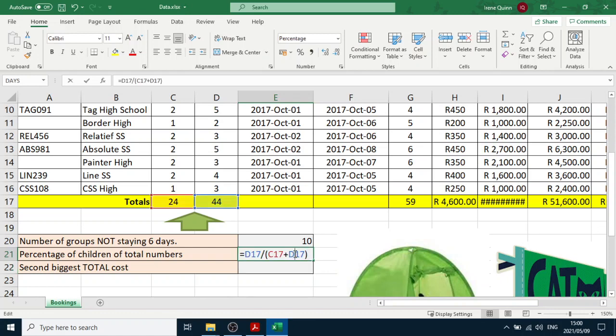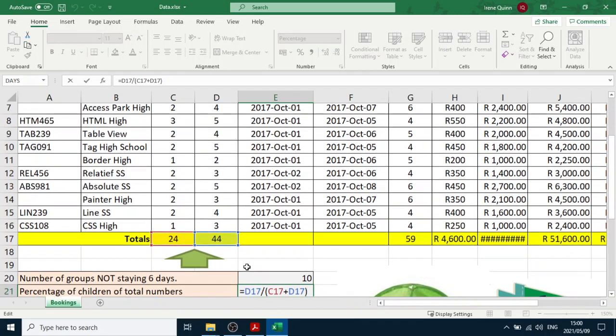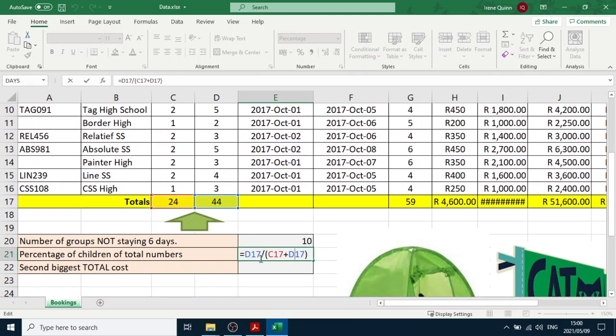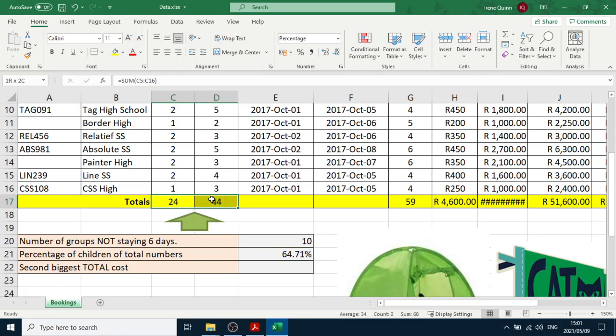Let's look at the formula again. We wanted to get the percentage of learners, which is this one over here, pupils, is the 44. So we have to say D17, that cell, divided by those two added up to get our number. So 64% of all of this, teachers and pupils, are learners.